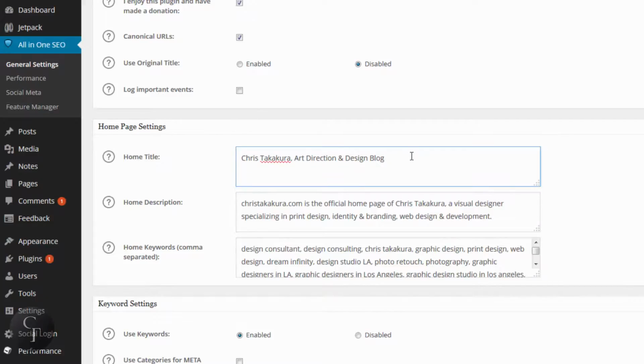that's running on WordPress what your website is about. So the home title basically, as it says, is your home title. Now you want to keep this short. This is Chris Takakura, Art Direction and Design blog. That's what my blog is about, and that's my title. So again, if you want to change this section, you can. Just keep it nice and straightforward and short and simple.